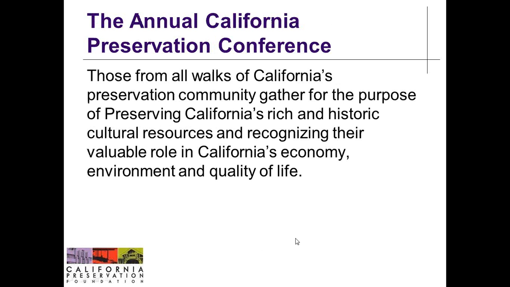The annual California Preservation Conference is, as noted on the first slide, in its 40th year. We do not call this the California Preservation Foundation Conference. It's the California Preservation Conference because we partner with organizations in the areas where we hold the conference.